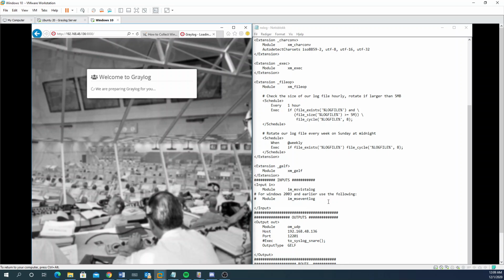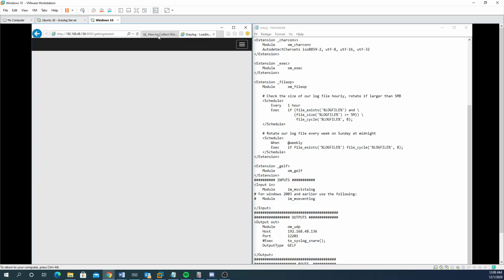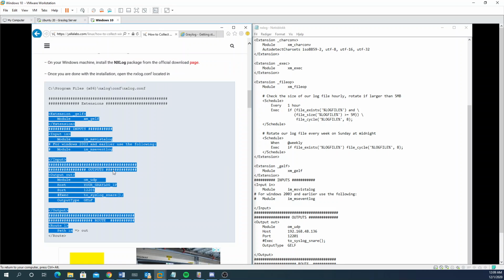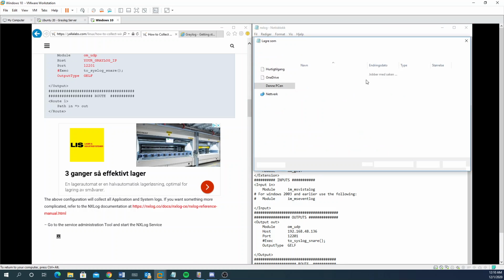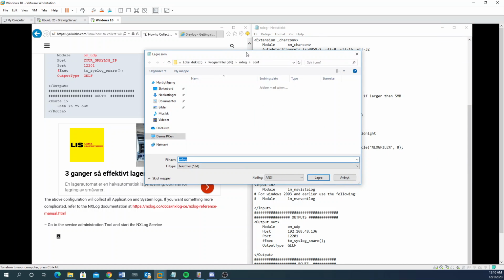We will need to duplicate the setup right here, but we can just look at the tutorial to make sure that we're doing everything correctly. So we have now copied in the necessary configuration. So just click on X and save. Oh yeah, we didn't start it as administrator.